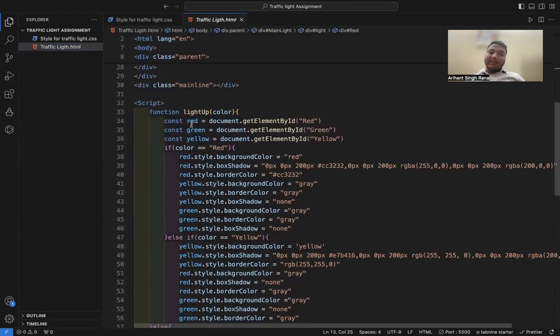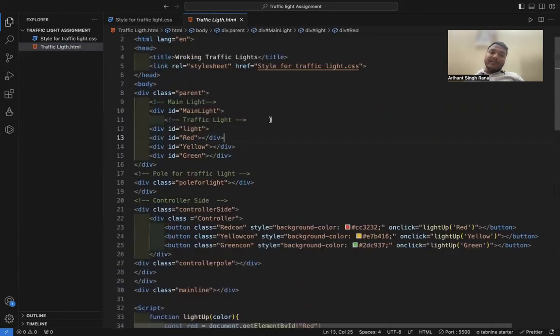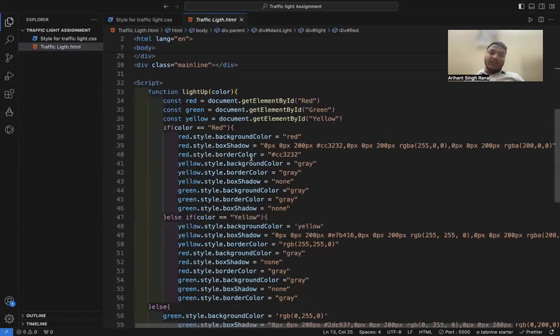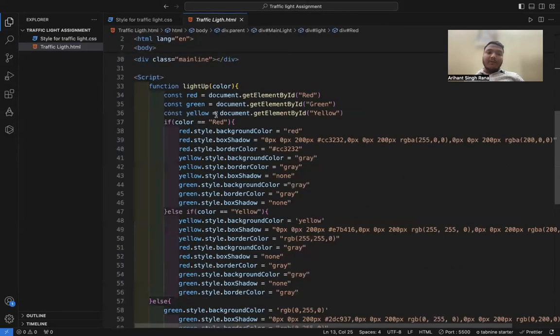So the const red variable would store the element with the ID red, which means this div tag within the main light. Similarly for these two, which are green and yellow. So we are simply checking if the function receives the string red. It means that we are clicking on the red button on the controller side.